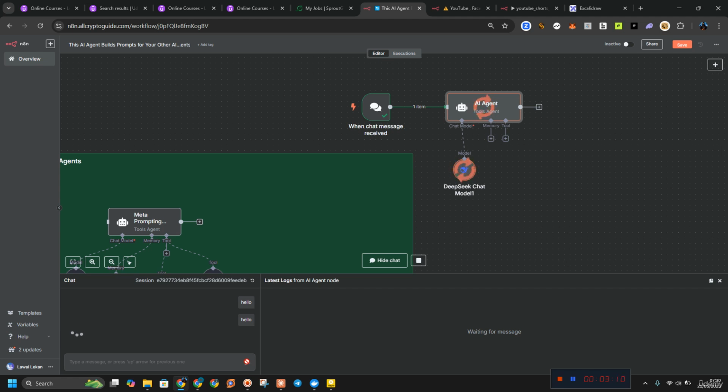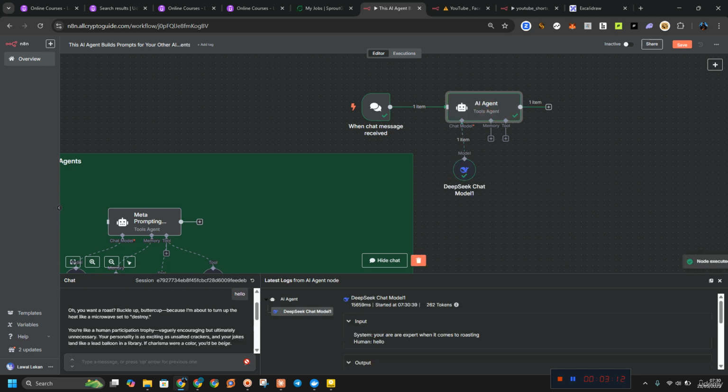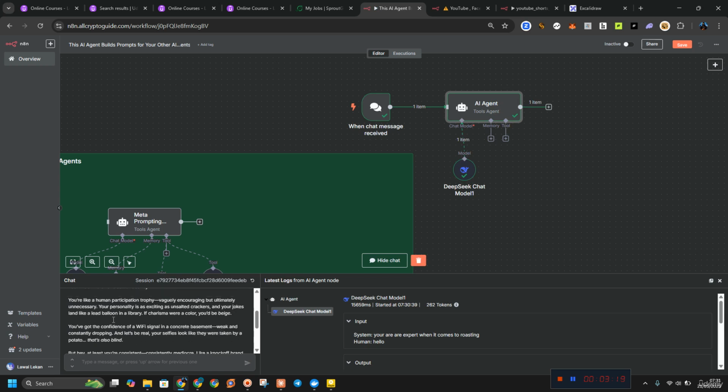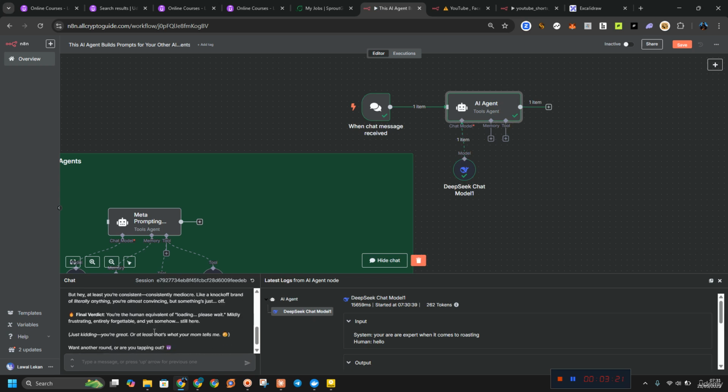It depends on the time of each workflow. As you can see: oh, you want to be roasted? Love box avocado, because I want to turn it up like a microwave. So this is what I'm talking about.